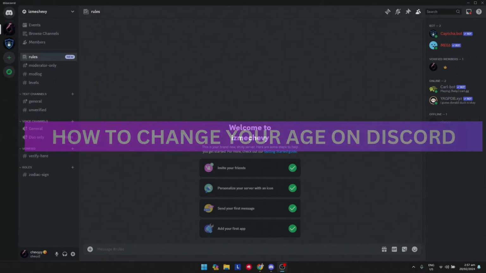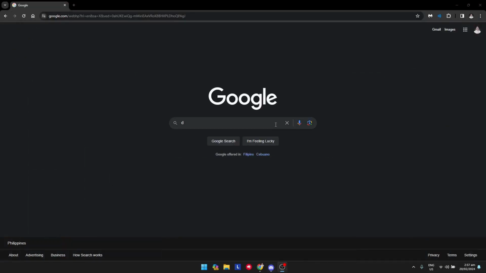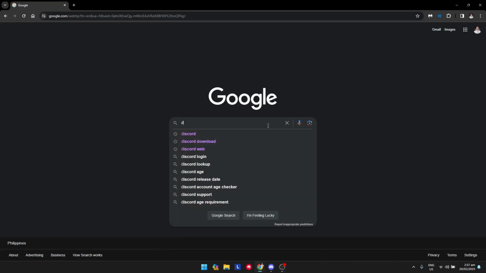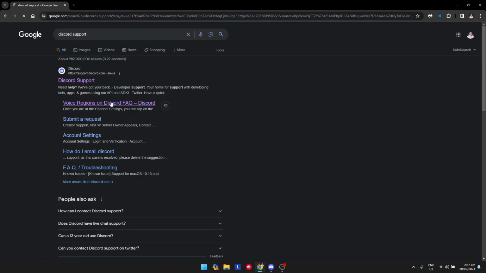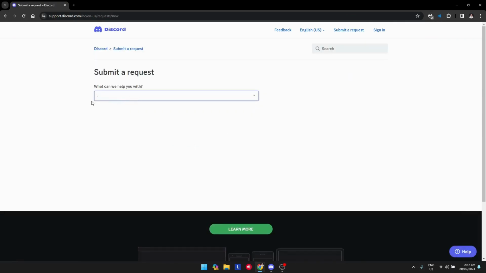So there is no manual way to change your age on Discord, but you could go to your browser right here and I'll show you how. Search for Discord support, just like so, and click on the Discord support here. And once you're on the website, click on submit a request right here. And as you can see, there will be an option to click here and what can we help you with.